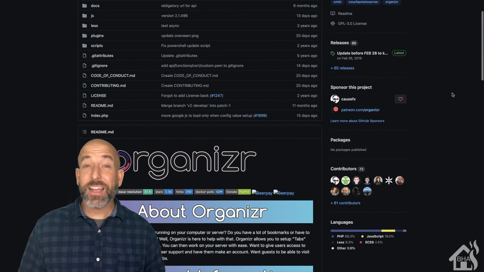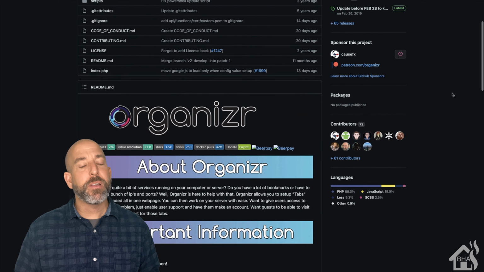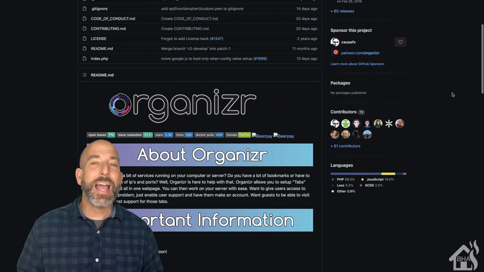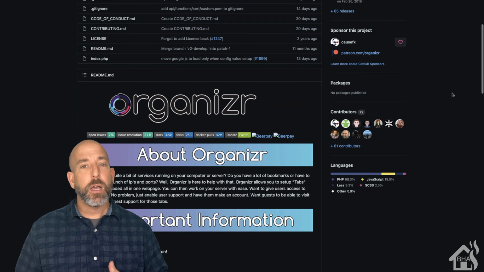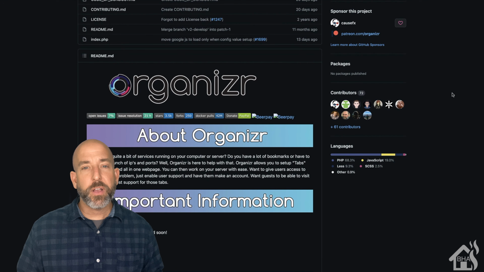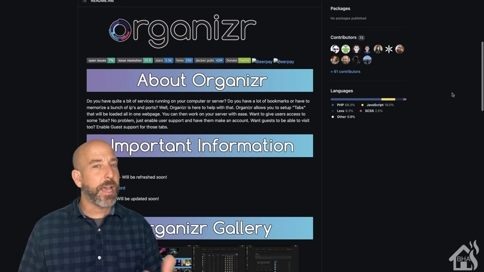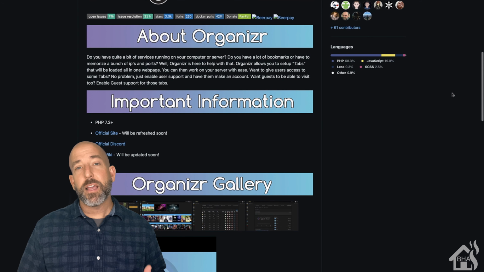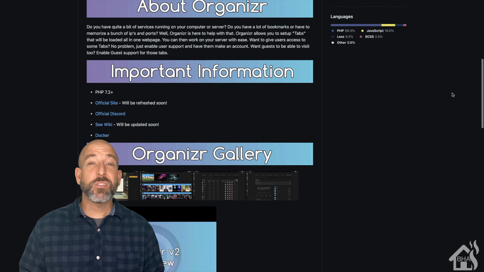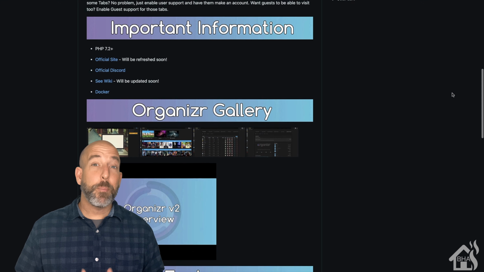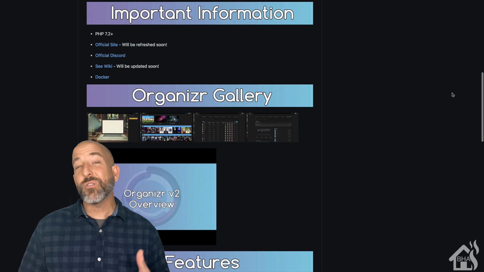So a few months back, we talked about Heimdall, and it was kind of a cool home lab dashboard that you could use to put all of your web interfaces for all your different devices and IoT devices, where you can kind of access them from one central location. But today we're going to look at Organizr V2.